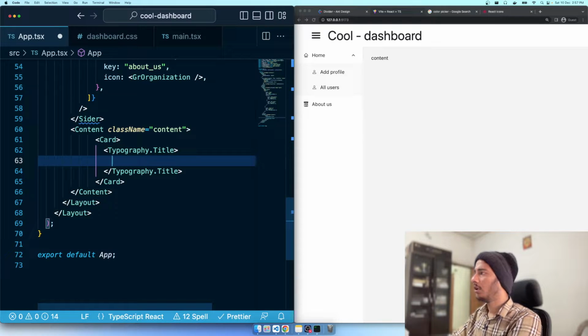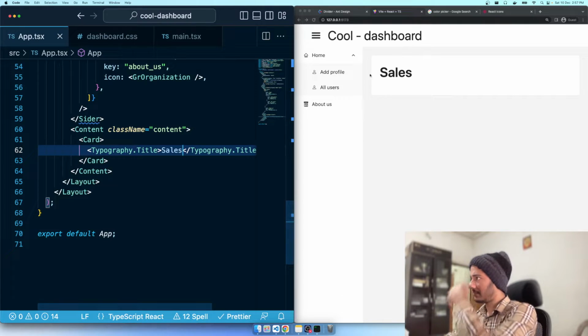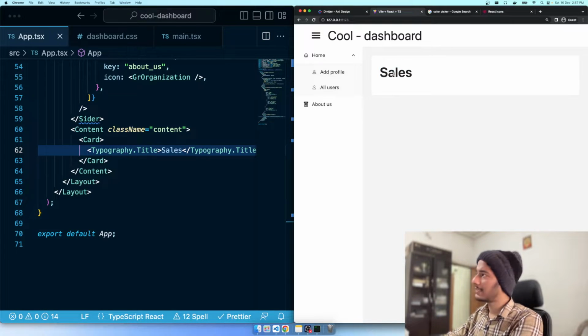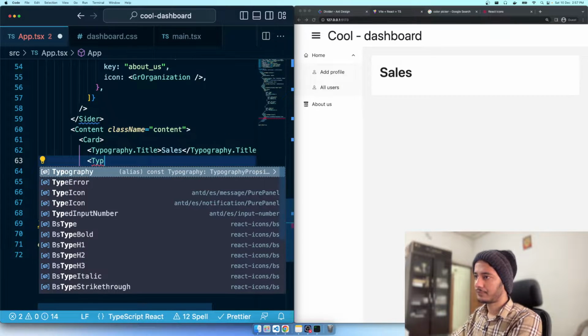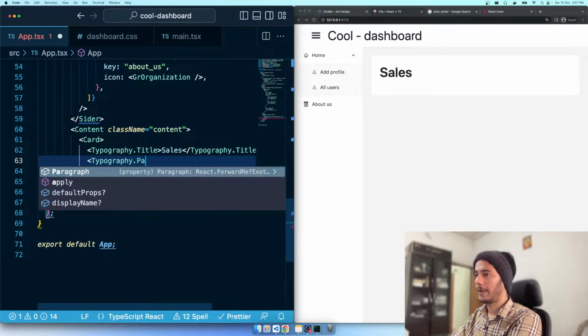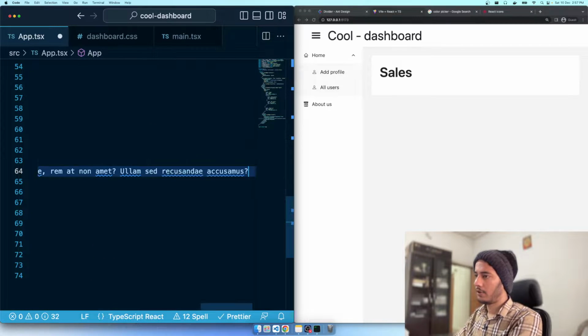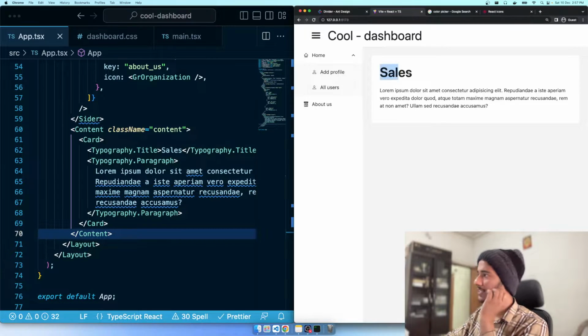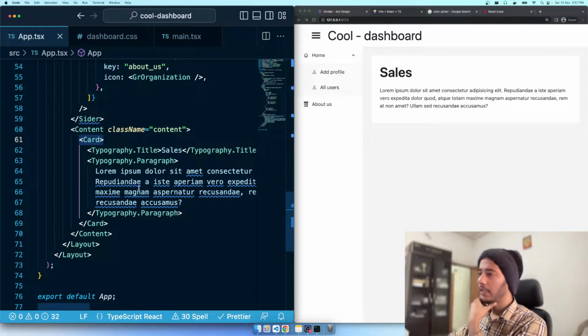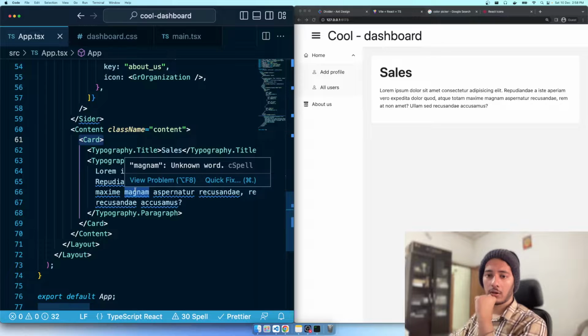So I could say, okay, sales maybe. Now you have a card with sales as a title. You can even have a paragraph over here. So you can say Typography dot Paragraph, and maybe you can have a lorem ipsum. So this is actually now one of the UI. You have sales as a title, this is the description, and that's the use of the card. There's something else called Space, I think.